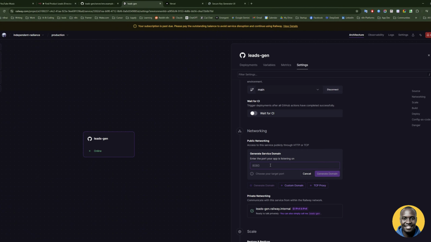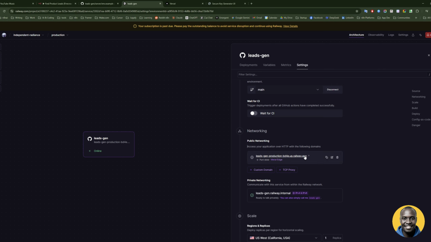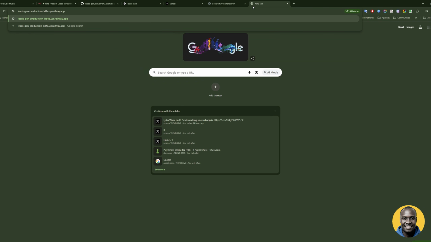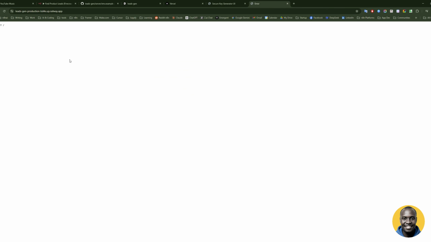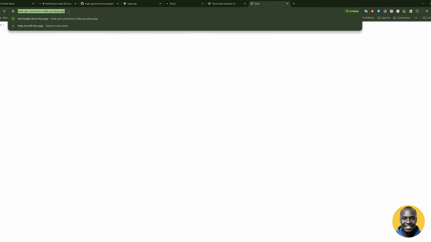It will ask you to enter the port that your app is listening on. I just put 8080, and then click generate domain, and then we'll have our domain here, and we can just confirm if our server is online. Just copy the URL, open a new tab, paste that URL. You can see it will say cannot GET, but just to be sure, you can put a slash and write health, and this way you'll see that it says status. Okay, all right, so it is online.